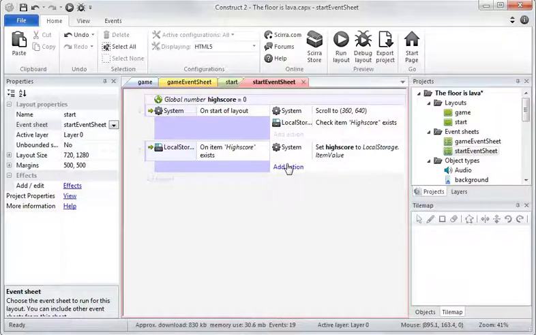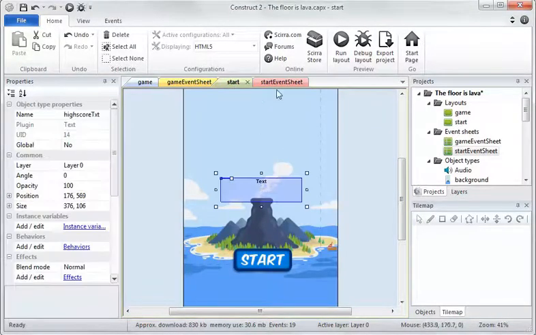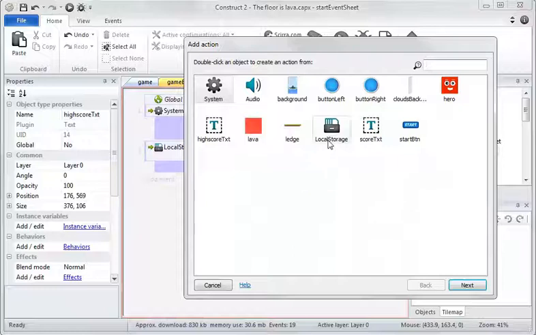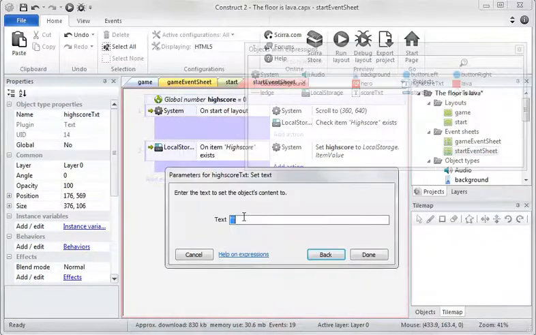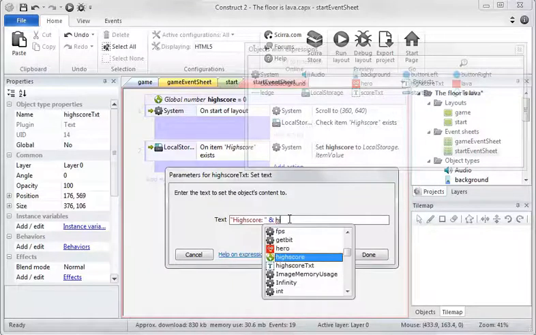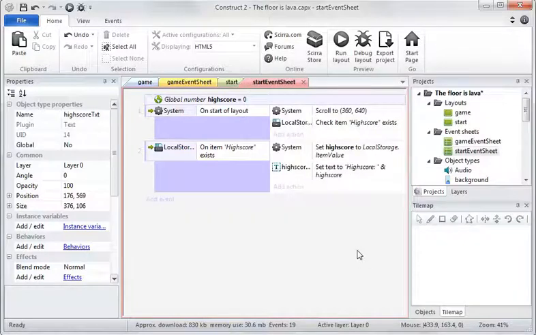And so once we've got that, we want to set whatever that number is now into the text box here. So we go add action, and we're going to say high score text, and we're going to scroll down to set text, and this is going to be, in the quote marks, "High score: ", space between that, ampersand, and then we can get that high score. There we go, high score, done.